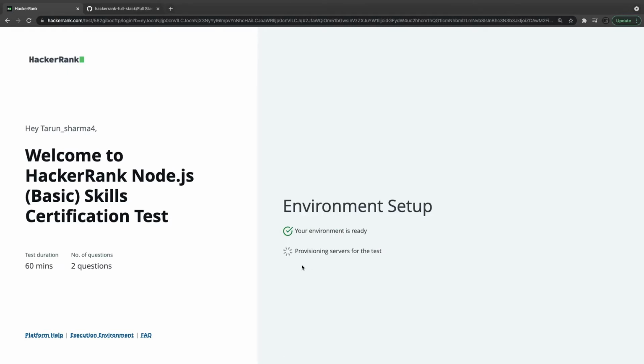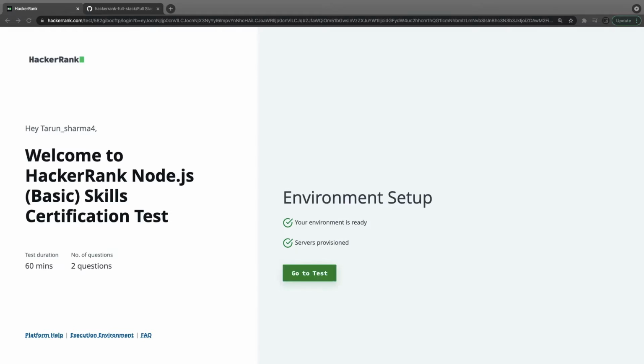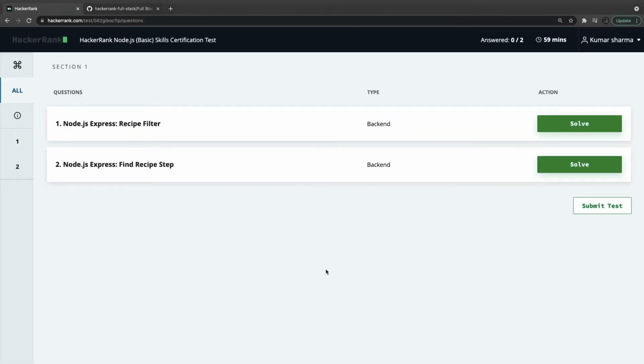The Node.js basic certification will contain, I think, either HTTP server related operations or some kind of a Node.js CLI where you are passing some argument and you need to check something from the process object. Or it can be a simple REST API where you have to track the request and return the appropriate response code with the response object, like recipe filter and find recipe step.